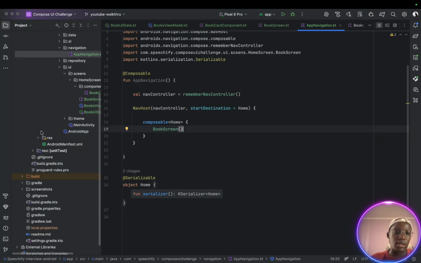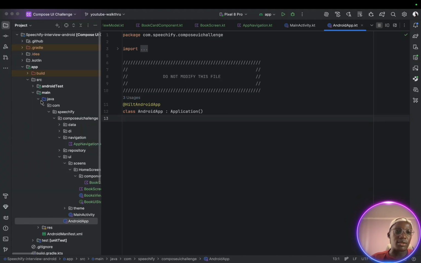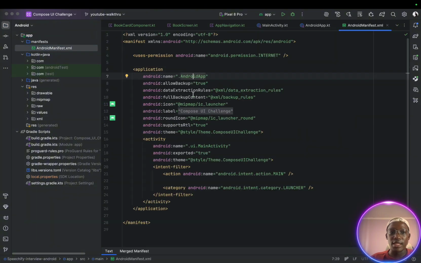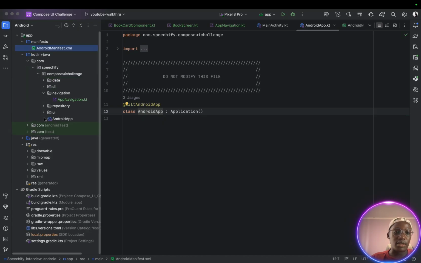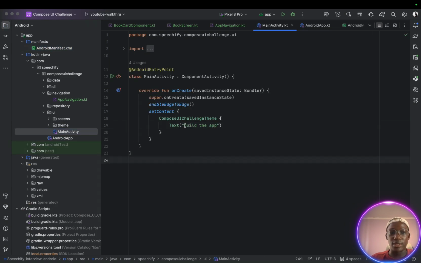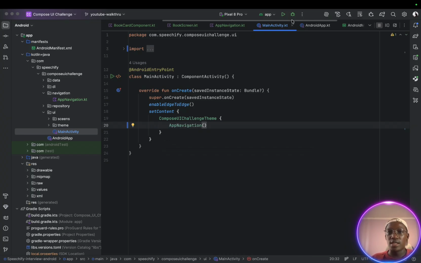So we can now go to our main activity. Already this is done for you. Yes, this is already done for you. Also the same thing on manifest. I'm going to just switch straight to Android manifest. They already did that for you. So it's already injected there. So back to our navigation. Actually, the main app UI. Yes. So instead of this, just gonna say app navigation. Yeah, then we can now launch our app, and hopefully we get some books from the UI.